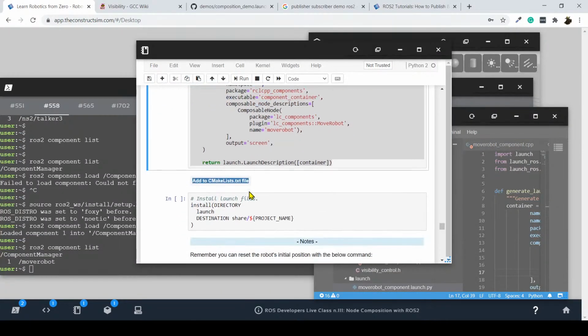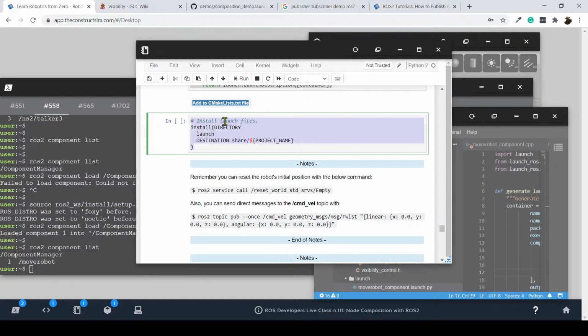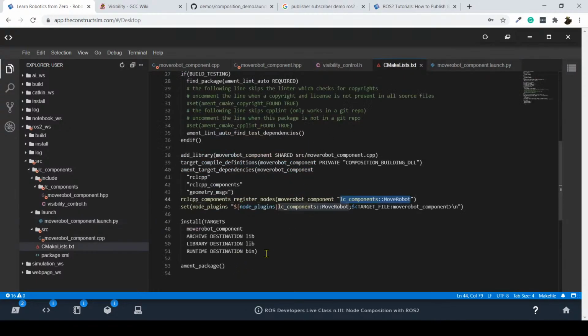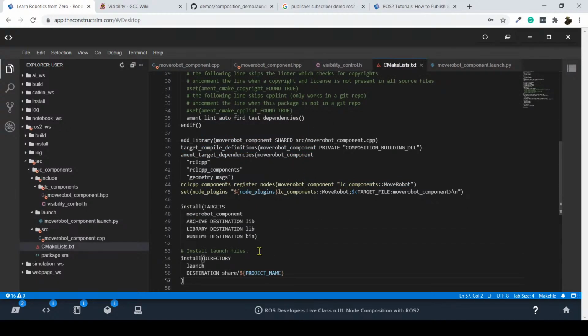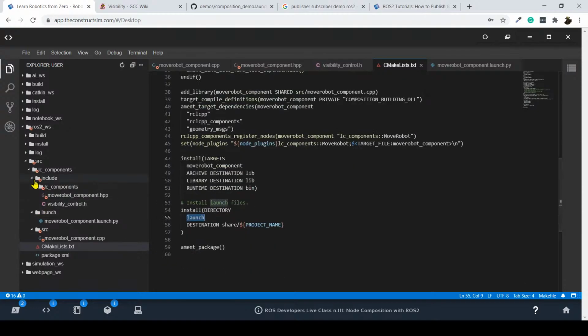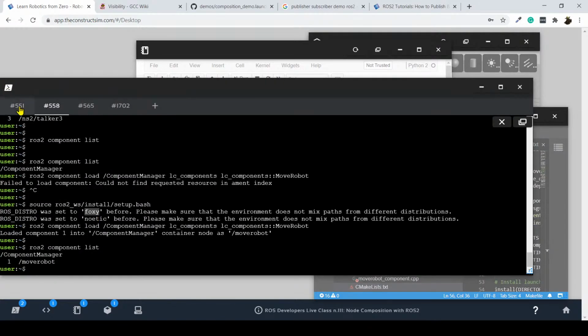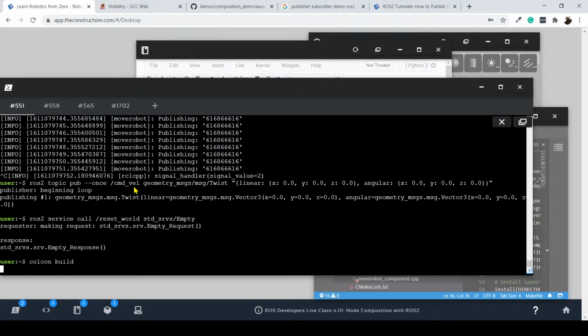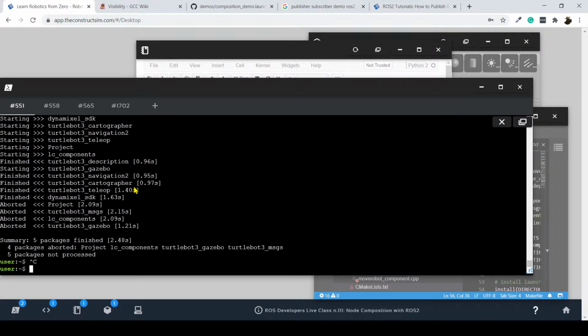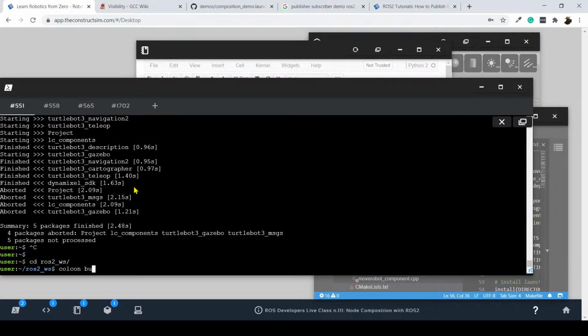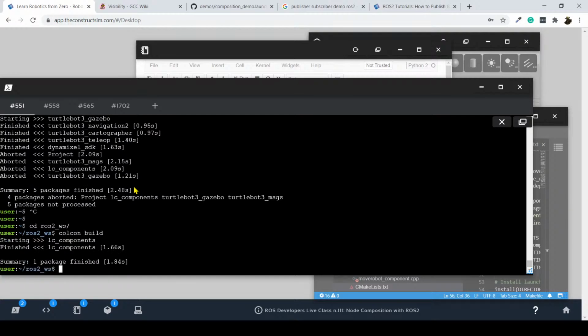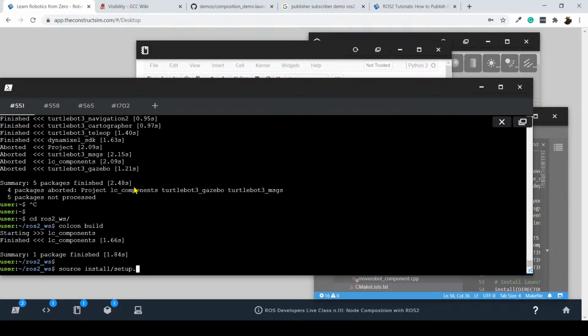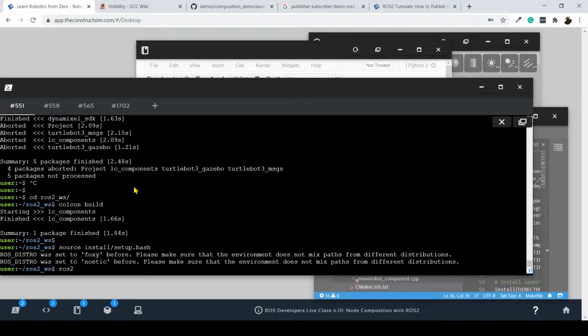Then I need to install this launch file, so I need to add this section to the CMakeLists file at the end. Here I'm going to add this install folder, which basically installs the launch directory with all the launch files so that I can use it. Once I have done this, all I have to do is recompile the ROS2 workspace so that the launch file is generated and compiled, source, and now I can start the container and load the component with the launch file.